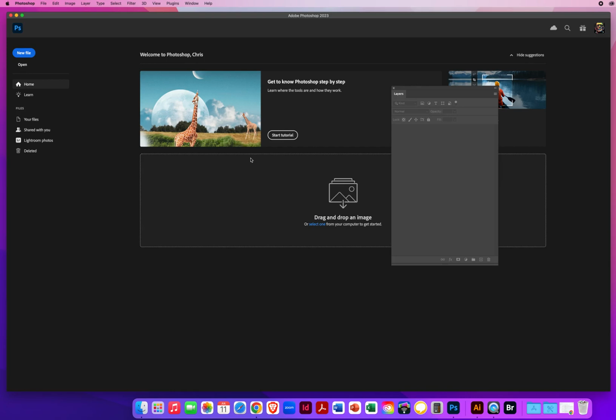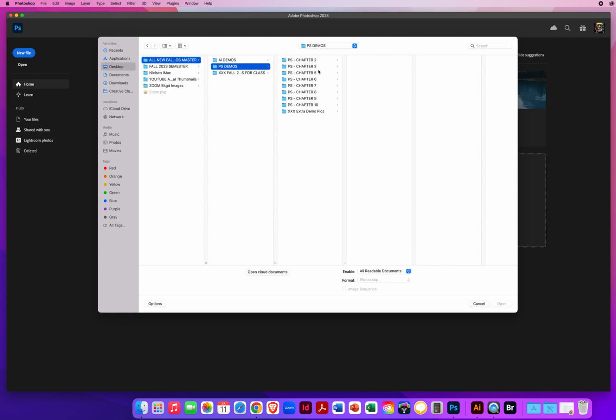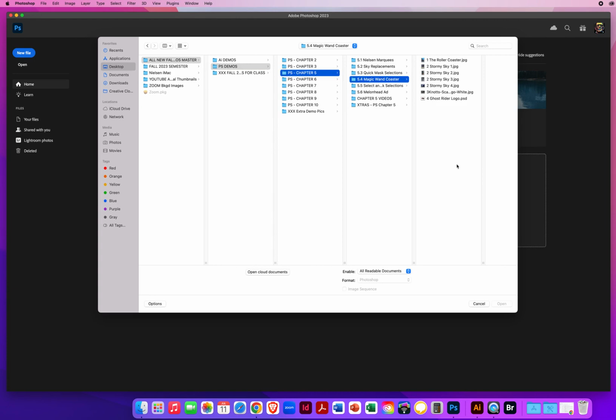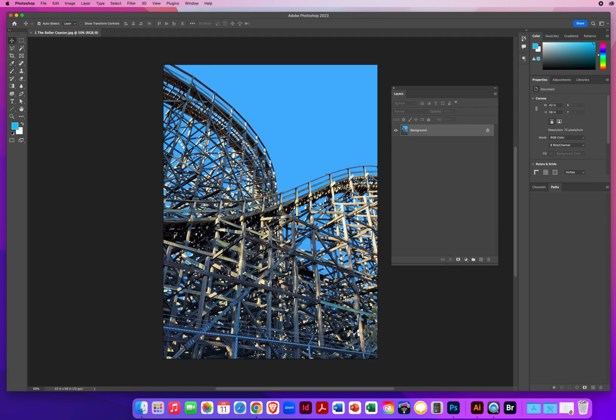In this Photoshop tutorial, I'm going to show you how to turn a daytime scene into night very quickly by using a selection trick with the magic wand that not a lot of people know about. So I'm going to go to File and Open, and I'm going to find my folder again here, Chapter 5, Folder 5.4. And I've got a bunch of photos, so I'm just going to start with the first one. Our daytime shot of this roller coaster.